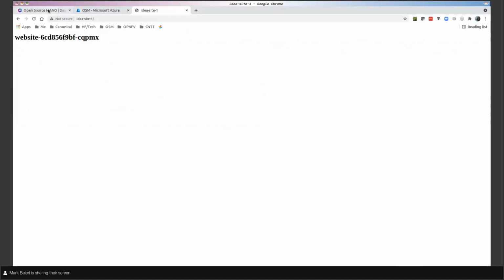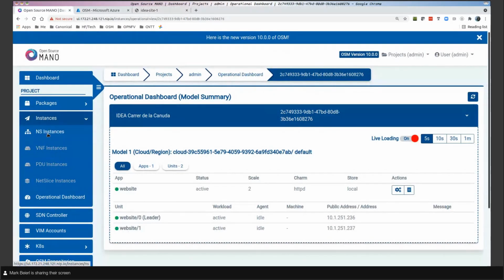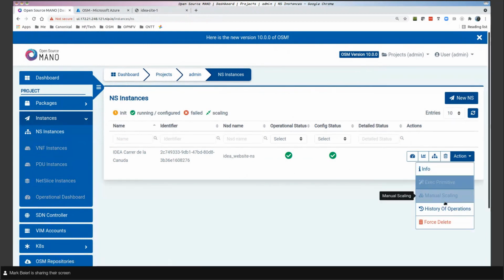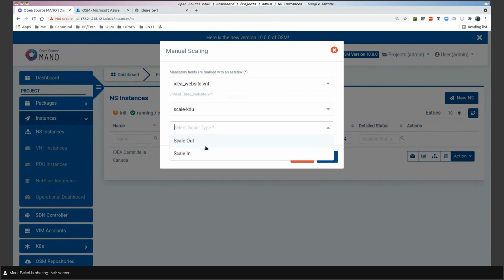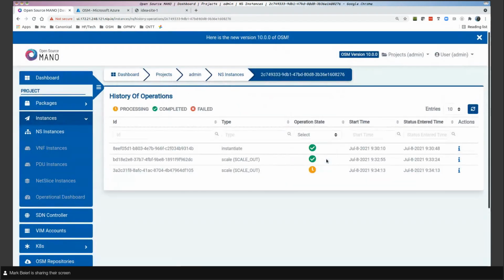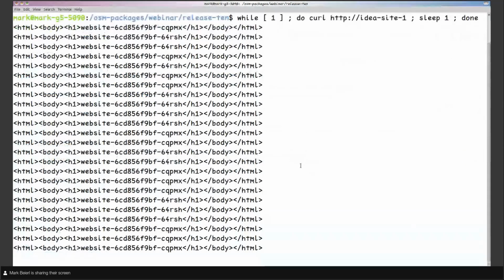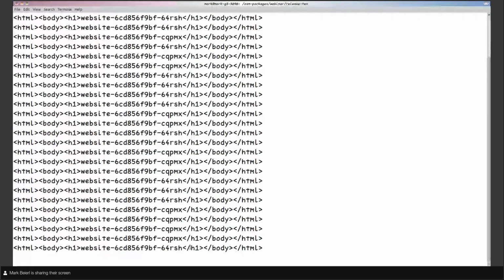And if I go back into OpenSourceMANO and I say network service instance, I want to scale that out again so that there will be 3 web servers now behind the load balancer running. We can go ahead and apply that. The operation is going to run in the background. And eventually in here, we're going to see a 3rd ID show up. So this is how we can perform deployments to an edge site and perform remote operations such as scaling on it. Oh, there's our 3rd ID showing up. So now we have 3 web servers running in the background.